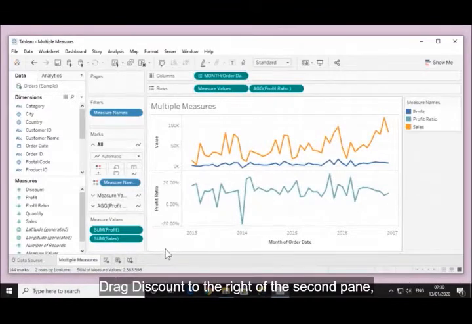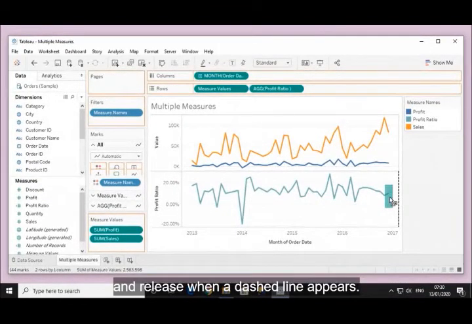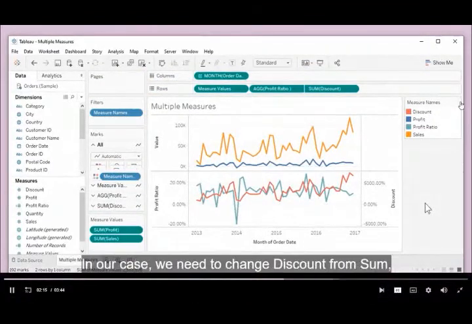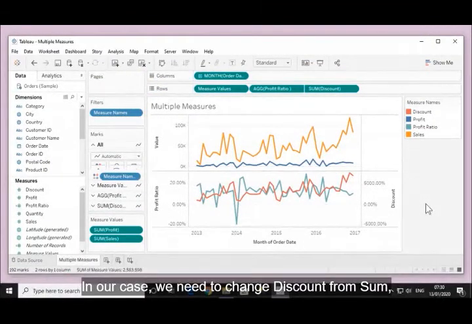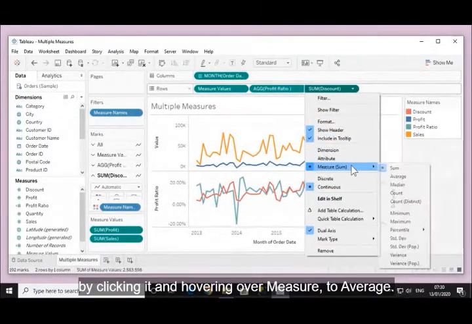Drag discount to the right of the second pane and release when a dashed line appears. Note that you may need to change the aggregation. In our case, we need to change discount from sum by clicking it and hovering over measure to average.